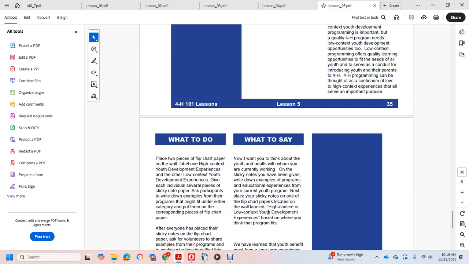What to do: place two pieces of flip chart paper on the wall, one labeled high context youth development experience and the other low context youth development experience. Give each individual several pieces of sticky note paper and ask participants to write down examples of programs that might fit under each category. Put them on the corresponding pieces of flip chart paper.